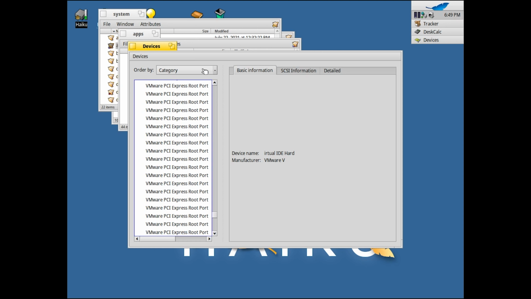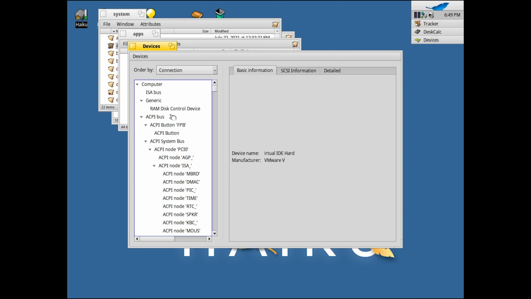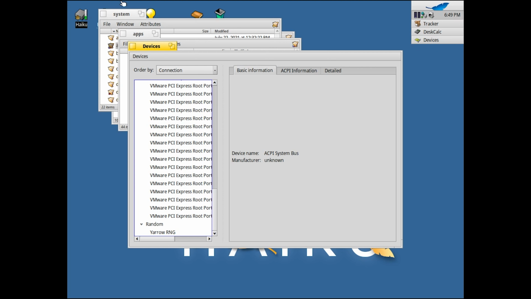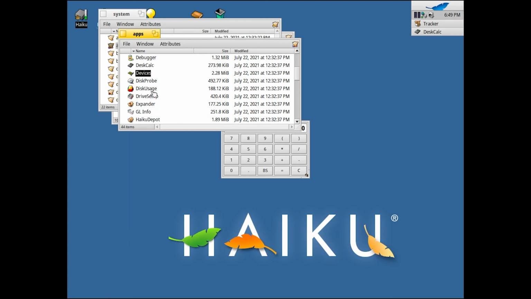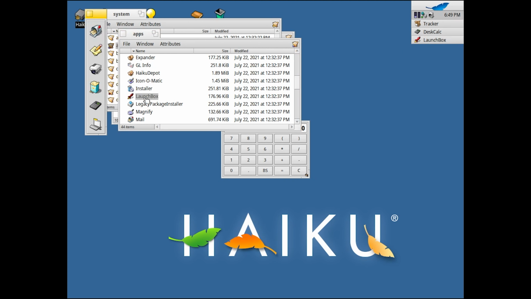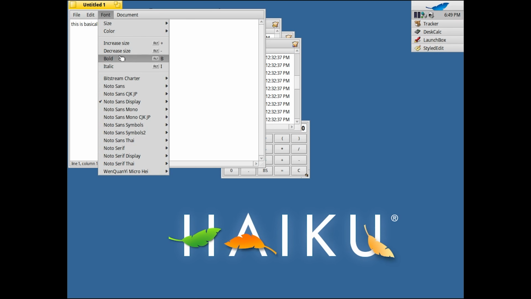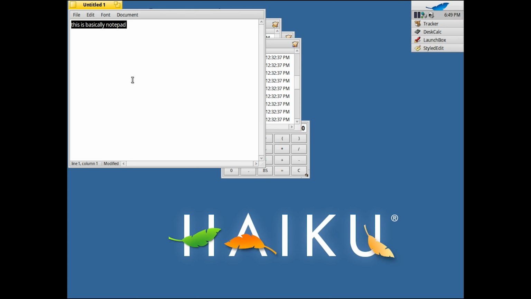There's memory on here. Order by connection. Okay, and then we can close all of these ACPIs. Intel Corporation. Okay, nothing too interesting. Launchbox. Oh, that's interesting. So you get this mail symbol. Oh. That's interesting. I can even make the fonts readable, I think. Oh. Maybe I can't.